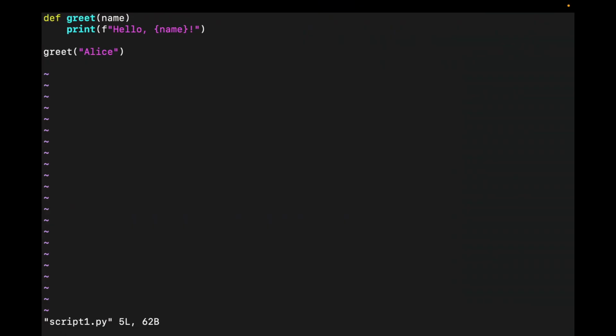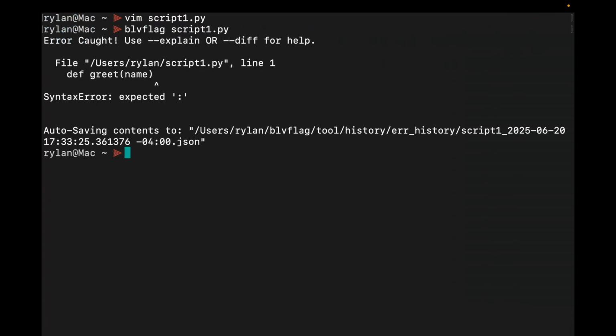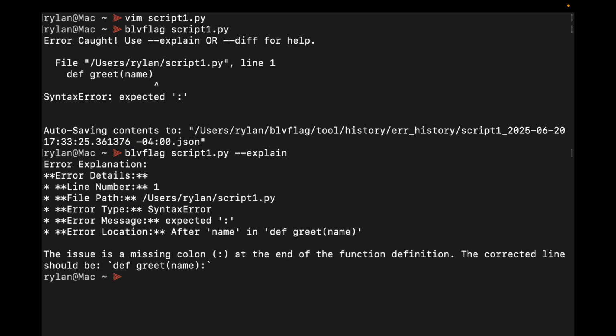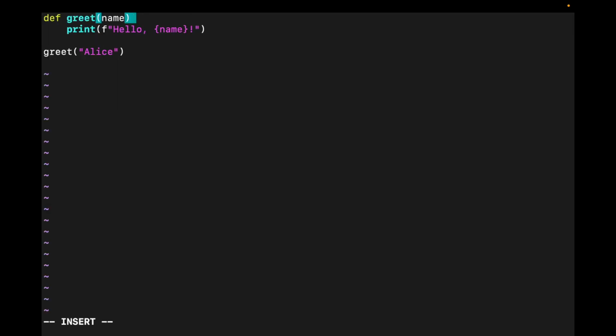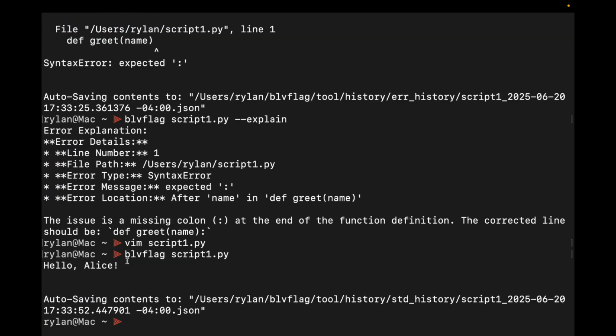Script 1. First, we can run script 1 normally with BLV flag. The error will be caught and we can utilize the explain or diff flag for help. In this case, we utilize the explain flag. After understanding the output from the LLM, we can make the change. We can then run the script a second time. This time we receive our standard output as desired.